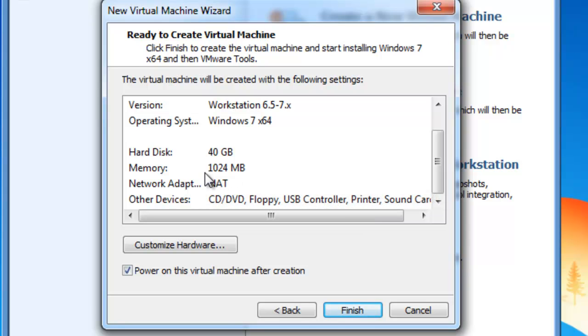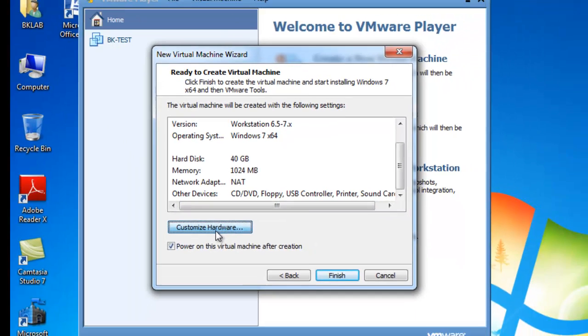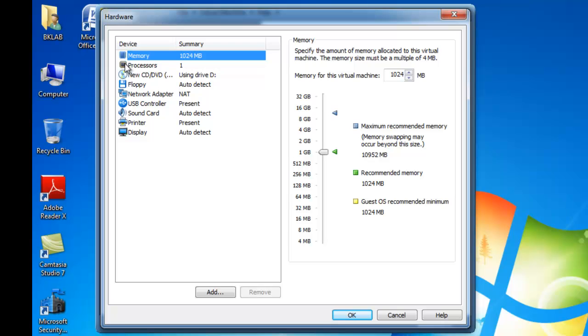Well, I'd like to have 2 gigs of memory and I don't want NAT networking. I want host networking or private networking because this is a lab environment and I do not want it to access the internet. So I'm going to customize hardware, and you'll see in here that memory is 1024 MBs. I'm going to increase that to 2048, which is 2 gigs.